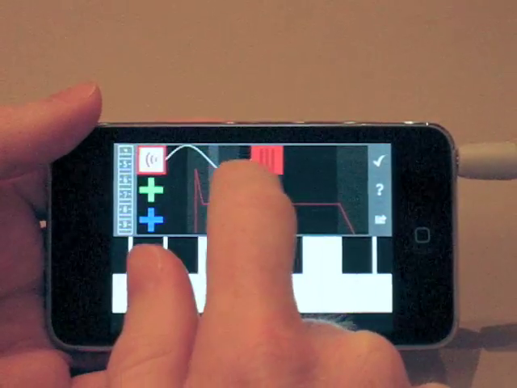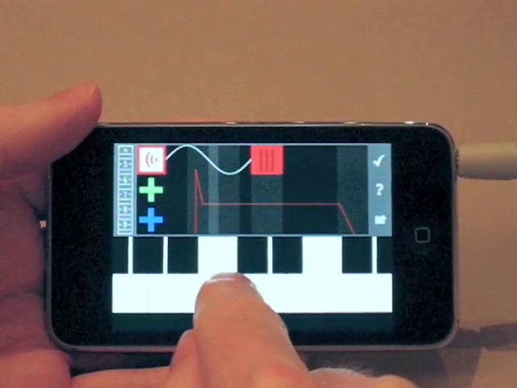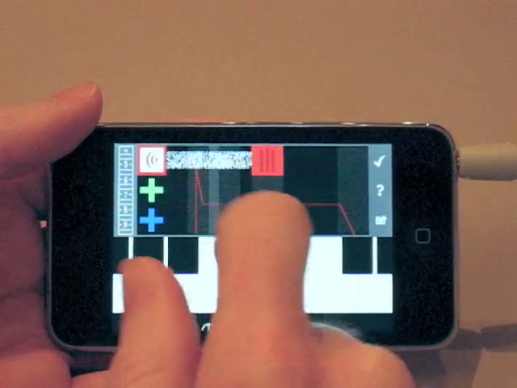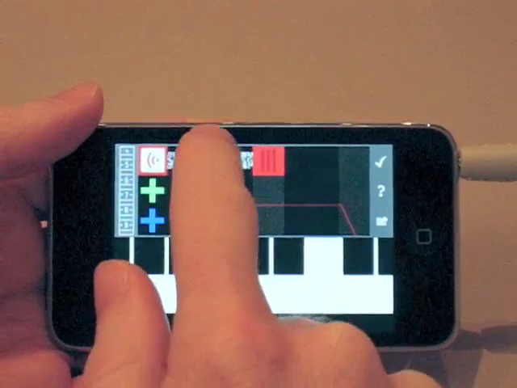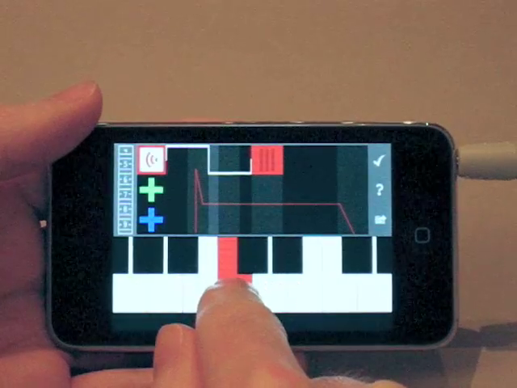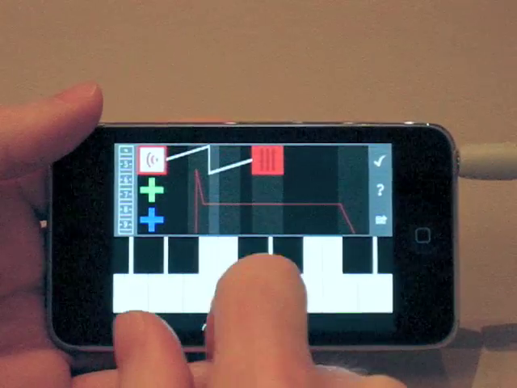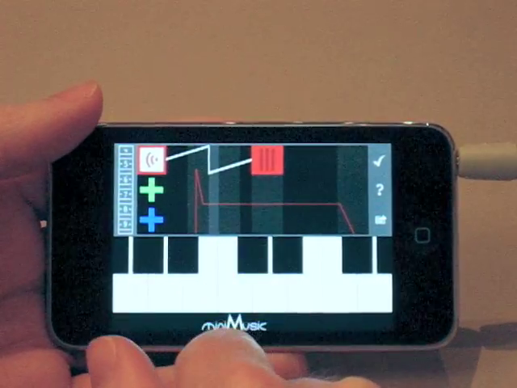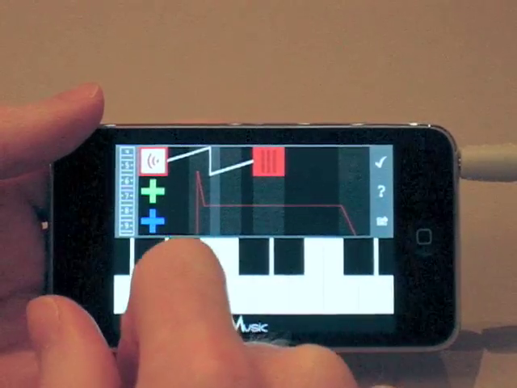You can also use other waveforms. Right now we're hearing a sine wave. We could also play white noise. We can also play a square wave. Or we can play a sawtooth wave. So there's a lot of variability there.